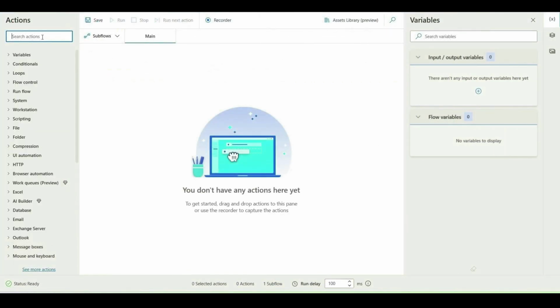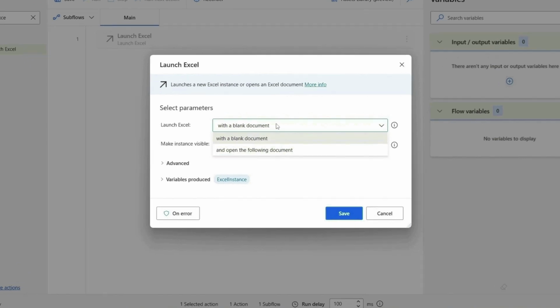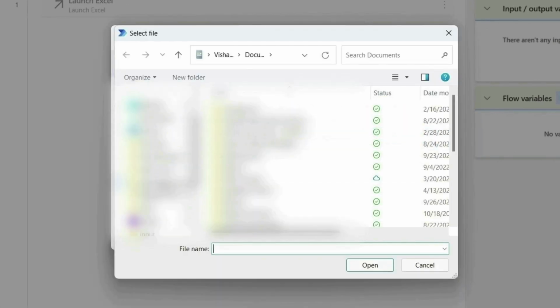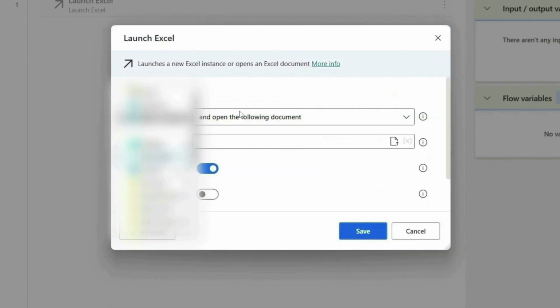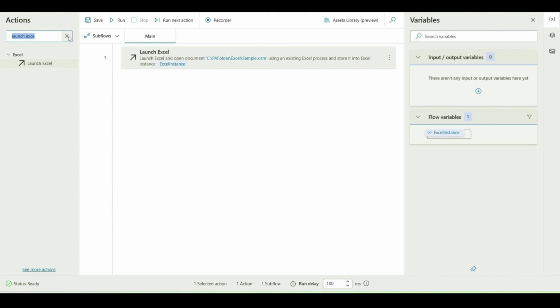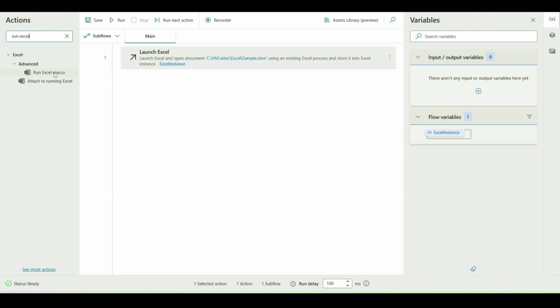Now to run any Excel macro, we have to first launch our Excel XLSM file. So let's open our Excel file first. Open the following document. Let me select our file and save this action. Now we have an action called Run Excel Macro.